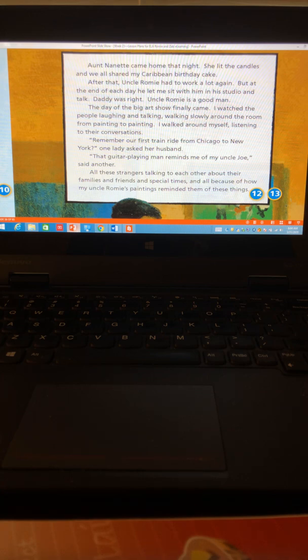After that, Uncle Romie had to work a lot again, but at the end of the day, he let me sit with him in his studio and talk. Daddy was right. Uncle Romie is a good man. The next day the big art show finally came. I watched the people laughing and talking, walking slowly around the room, from painting to painting. I walked around myself, listening to their conversations.